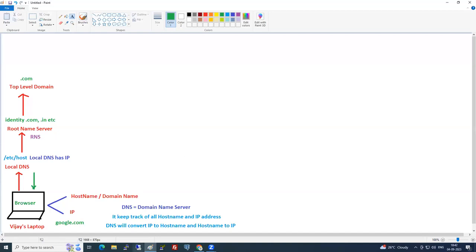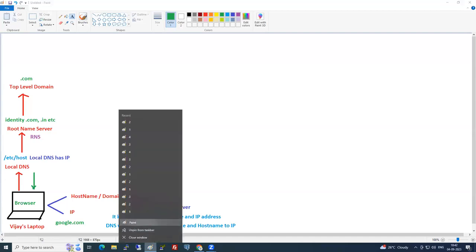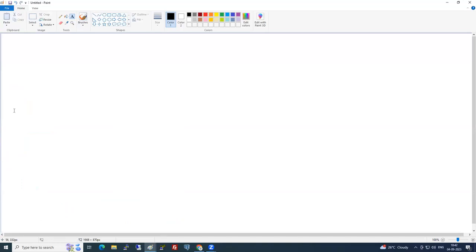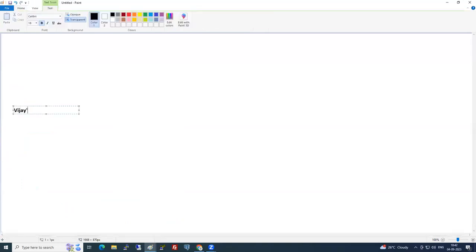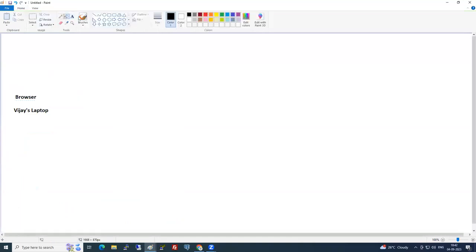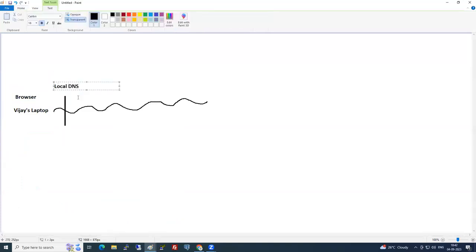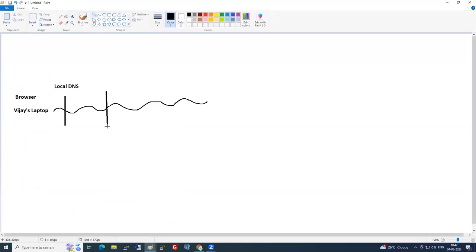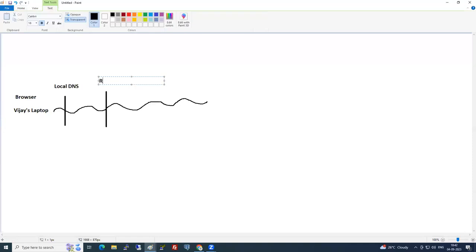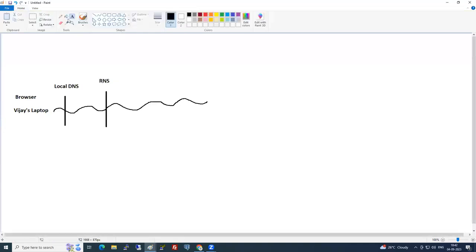Okay. Now slowly, guys. See here. This is Vijay's laptop, correct? From the browser, he opened the browser, and see here, the request is going. The first request is hitting where? The local DNS, no? And then the request is hitting where? RNS, fantastic, RNS.